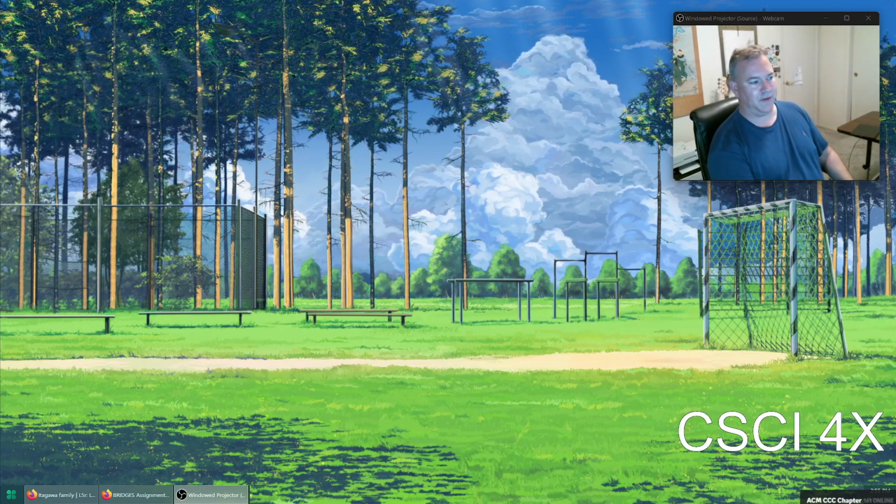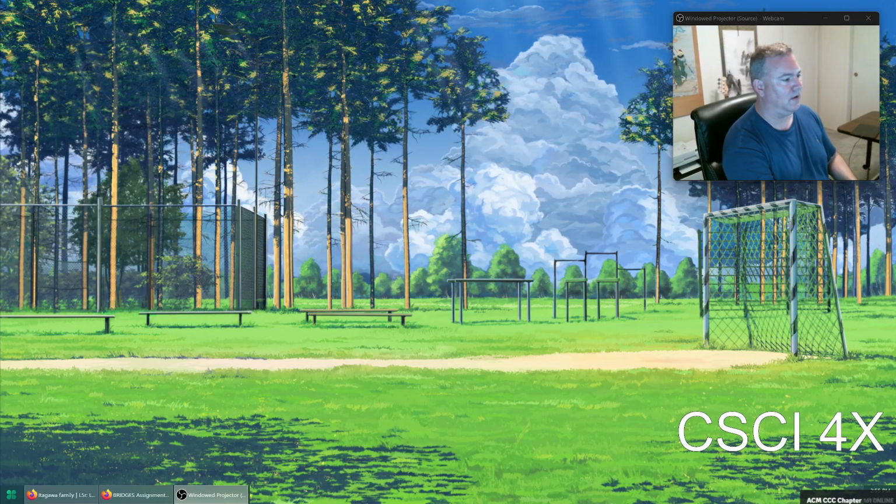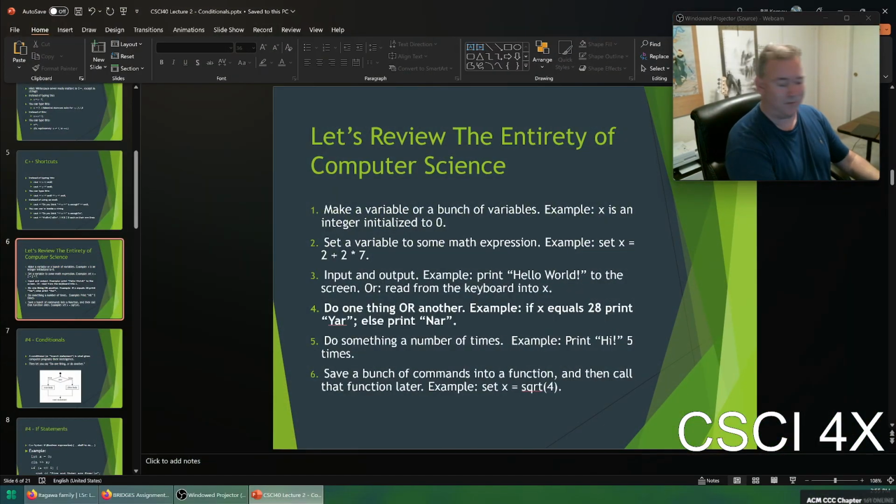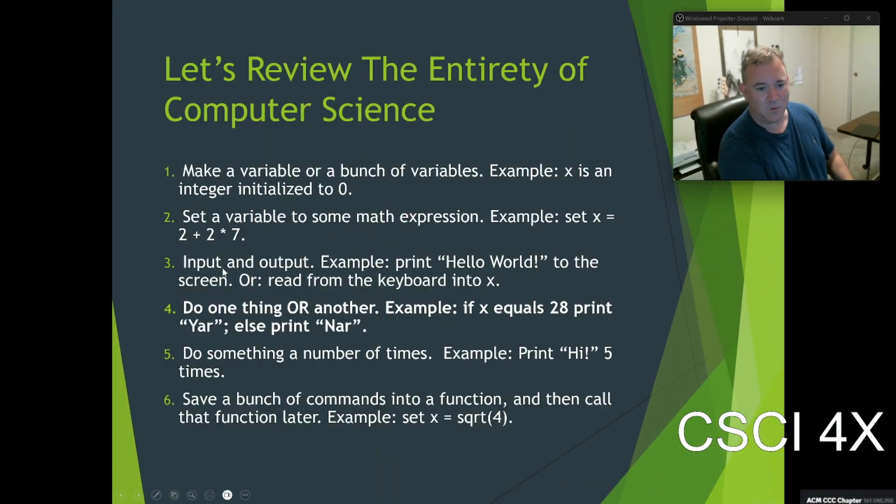Conditionals, one of the most important things in all of computer science. The entirety of computer science, remember this. We've already covered three of them: input and output, algebra, making variables. Today we're going to do conditionals. We're going to either do one thing or do another thing. It's where all intelligence in a computer program comes from.